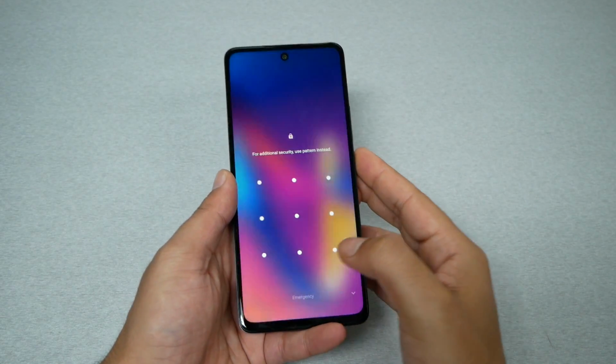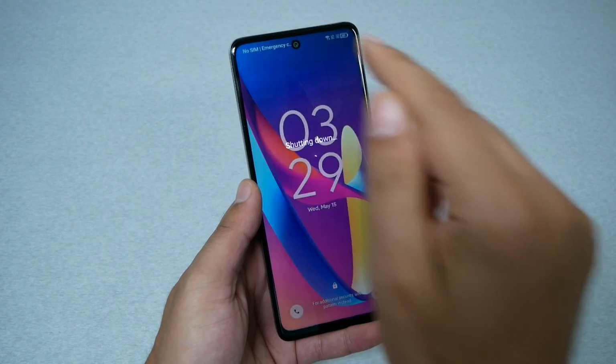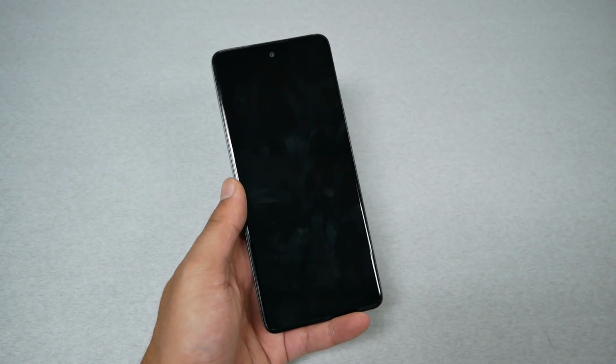On the TCL, you can just press and hold the power key and go to the power off button. Click, and the phone after a few seconds should completely turn off.